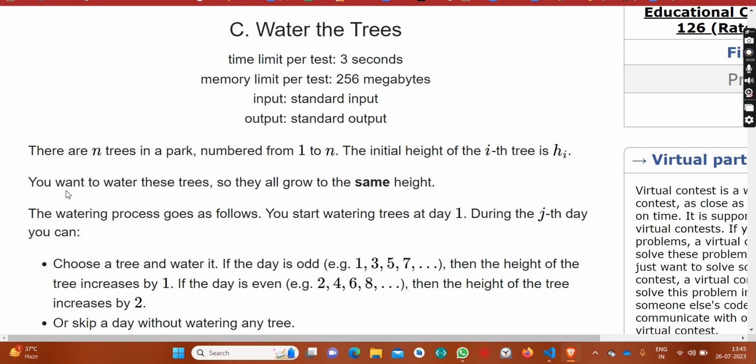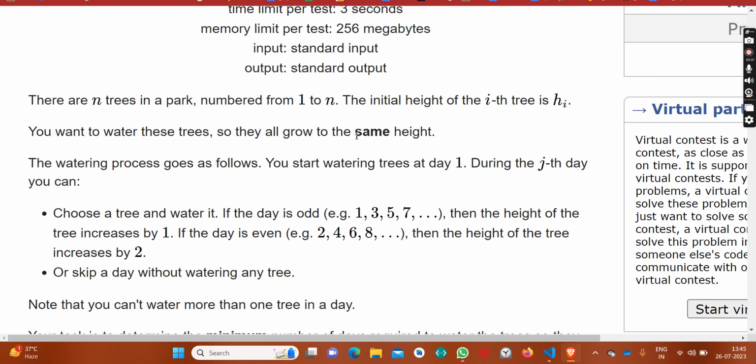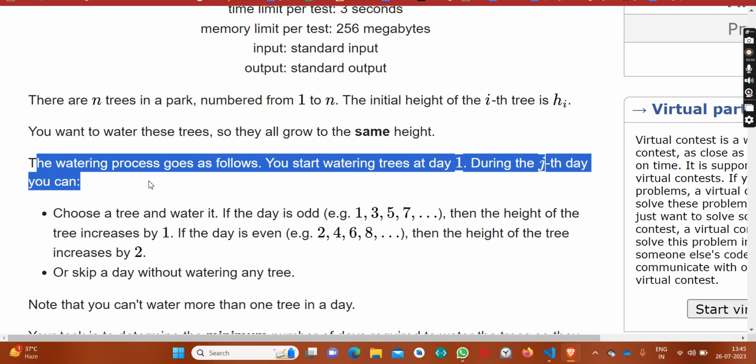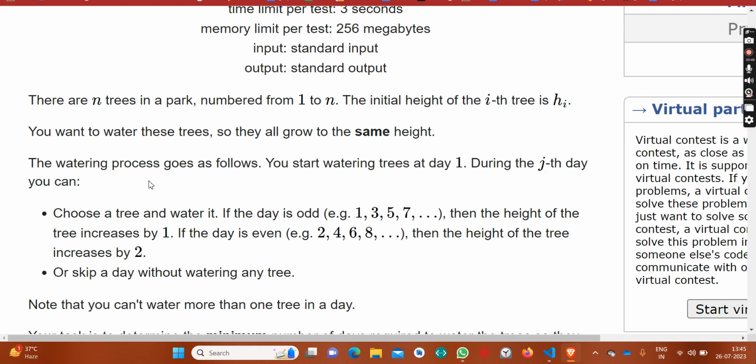Our task is to grow all these trees to the same height h, whatever it will be. Let's see further. The watering process goes as follows. You start watering trees at day 1, and during the jth day, you can choose a tree and water it.